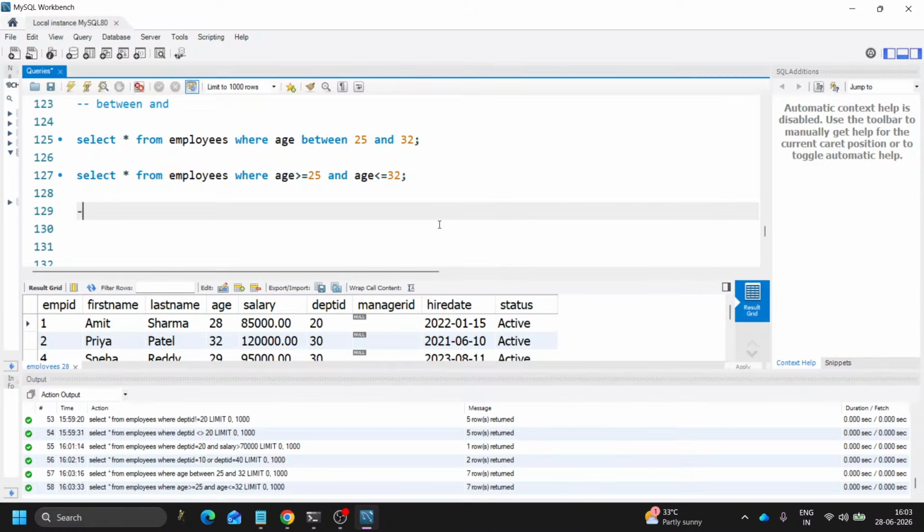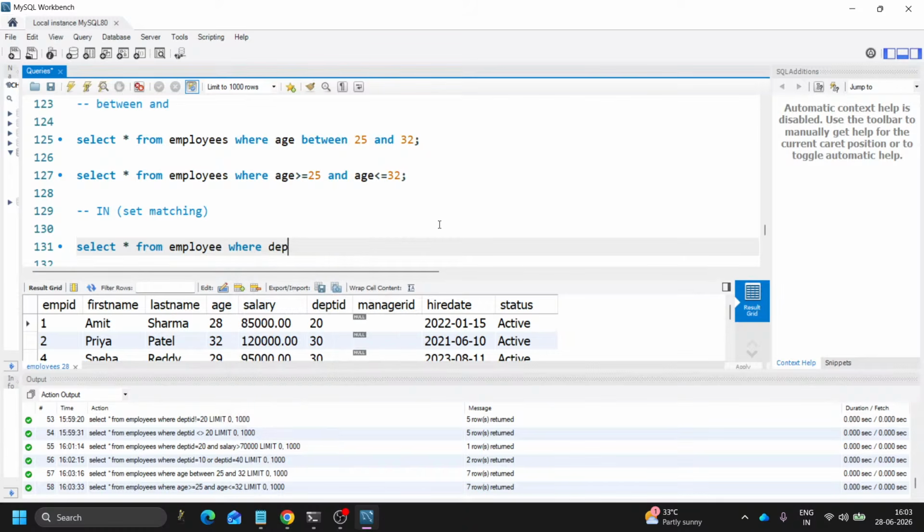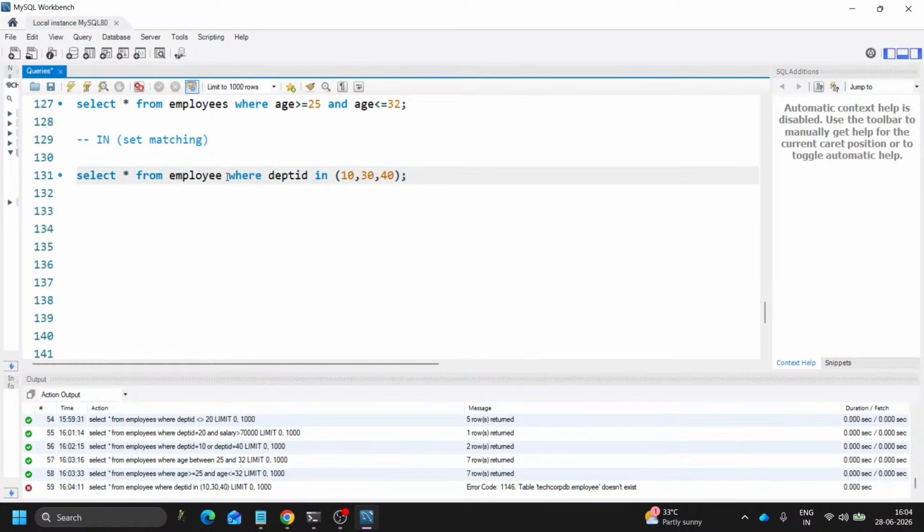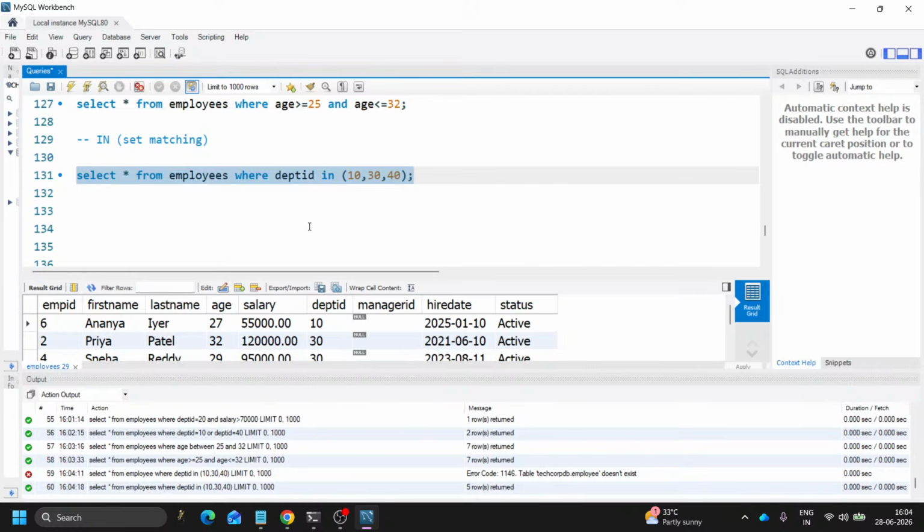The next one, let me introduce a set operator. We call it as in operator. We call it as set matching. In means we can give multiple values in the query. For example, select star from employees where I want to display employees who are working in either 10 department or 20 department or 30 department or 40 department. So department in, we have to give values like this as a set. In is something like multiple values with or condition. Every time I'm making this mistake, employees, right?